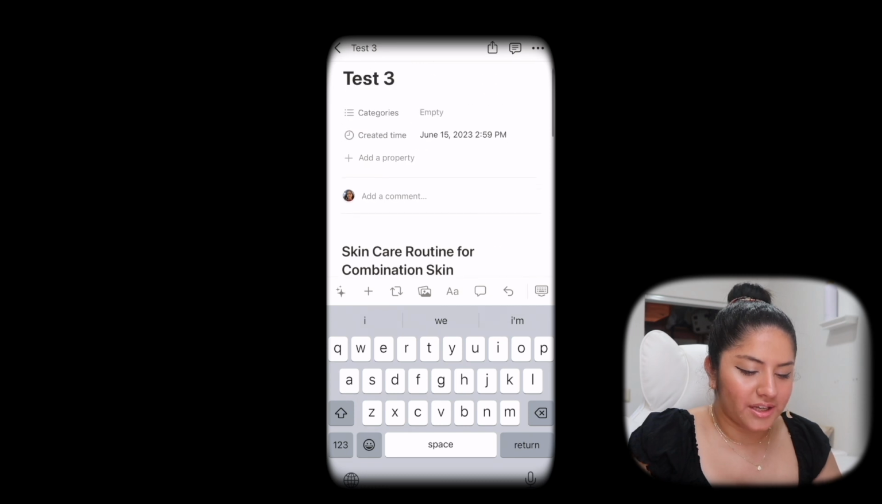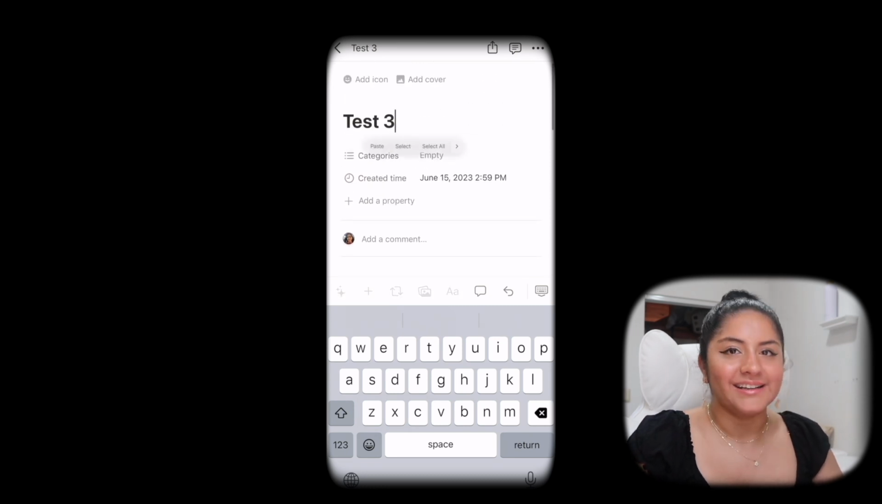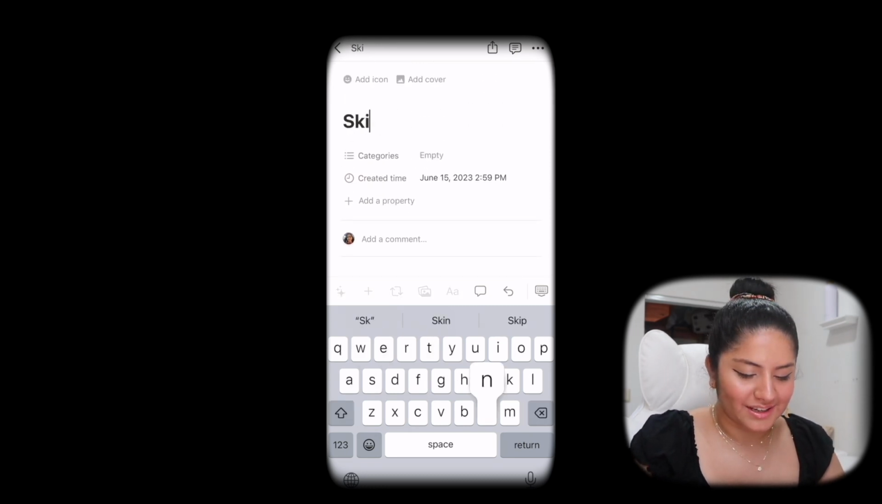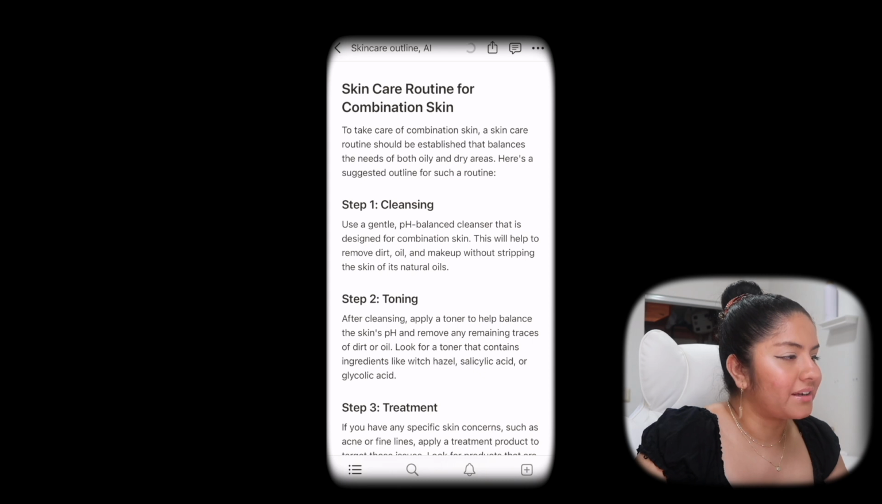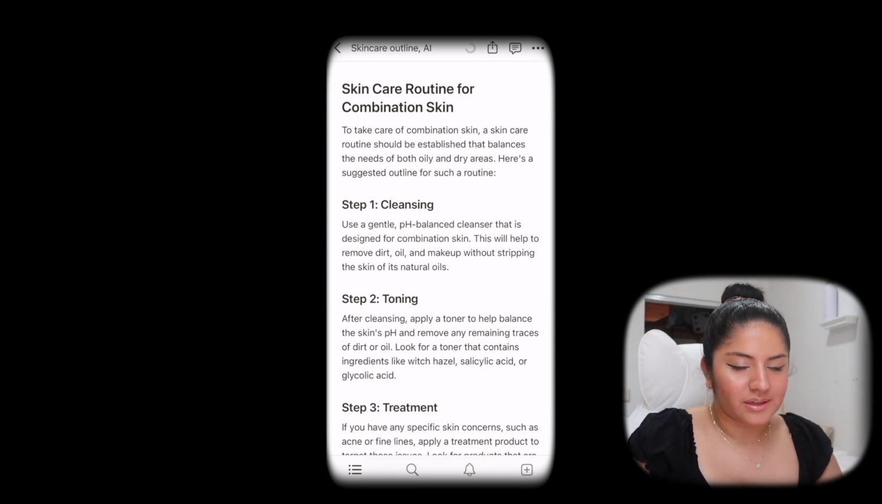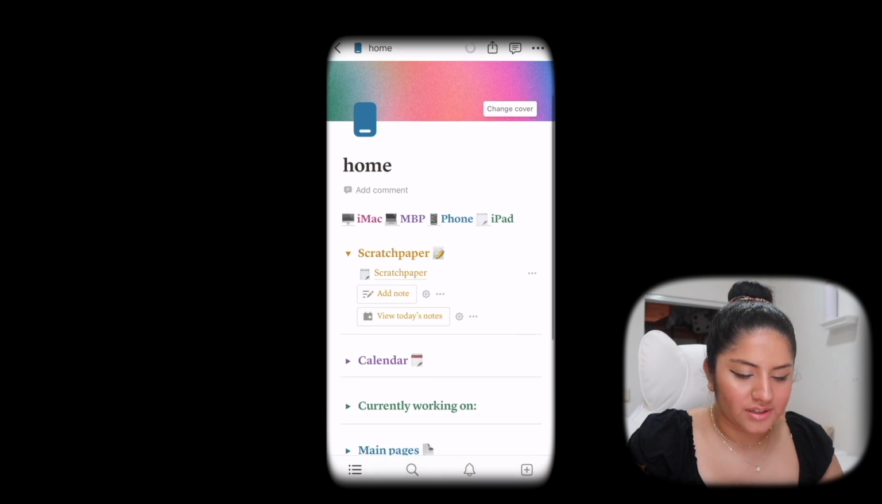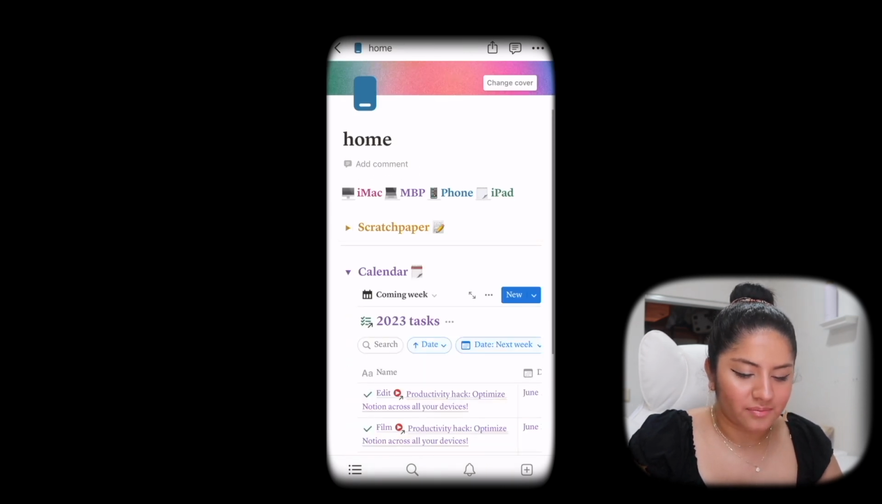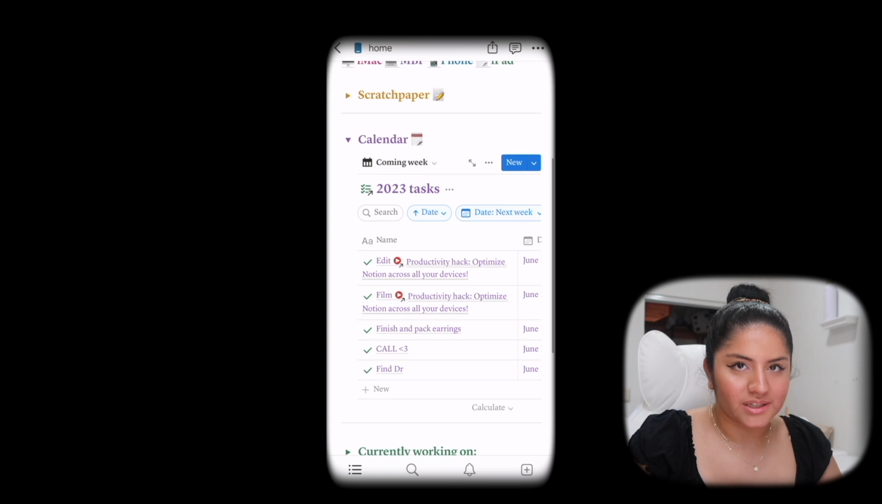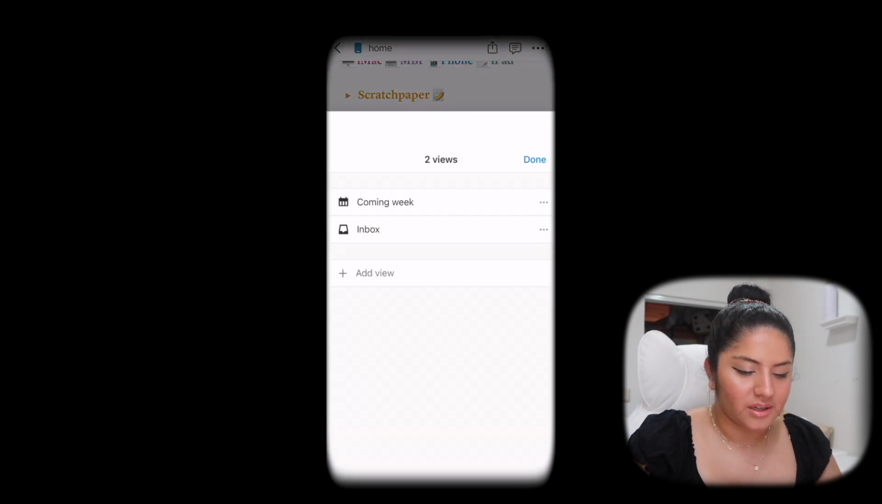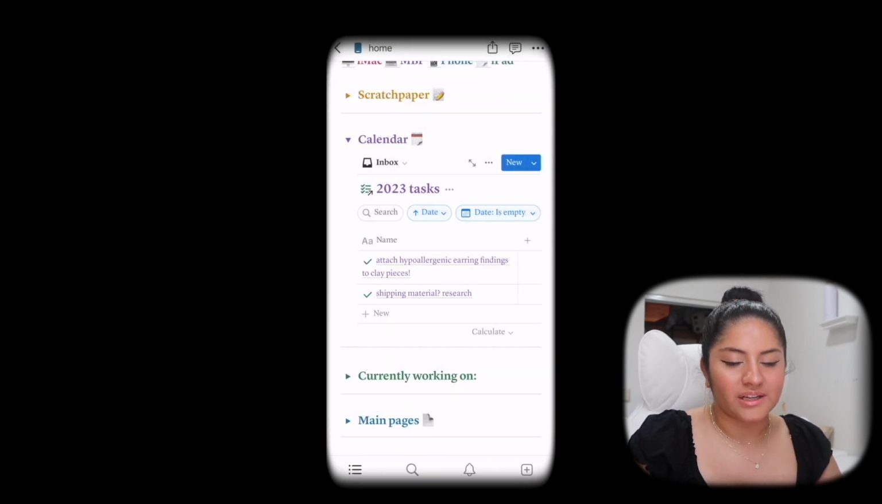But actually this is probably a good idea to label, because it's like a skincare outline and it's AI based. So anyway, the other thing that I would do frequently when I have my phone is I add tasks. So the second thing is my calendar, and I have it by coming week because usually that narrows it down quite a bit. But also my second view is my inbox.